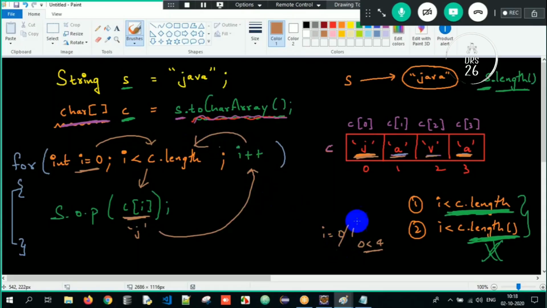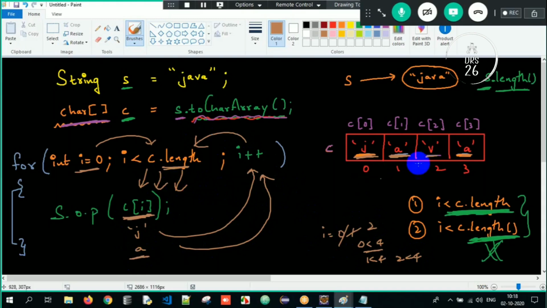I check the condition. Sir, is 1 lesser than 4, sir? Yes. Control comes inside. C of 1. What is C of 1? A. A will get printed. Goes back. I plus plus. I value becomes 2, sir. Is 2 lesser than 4, sir? Yes. Control comes inside. C of 2. What is C of 2? V. V will get printed. Control goes back. I plus plus.